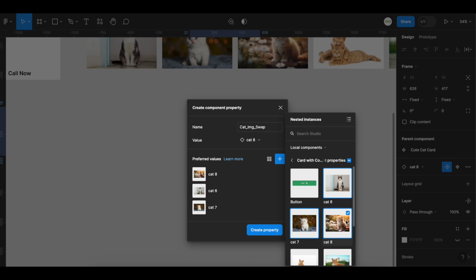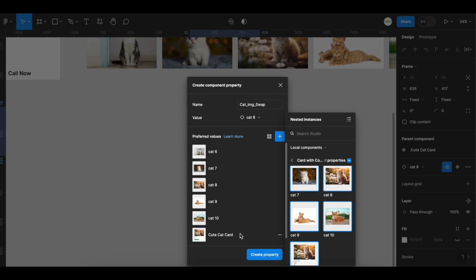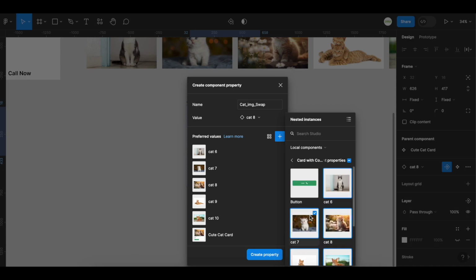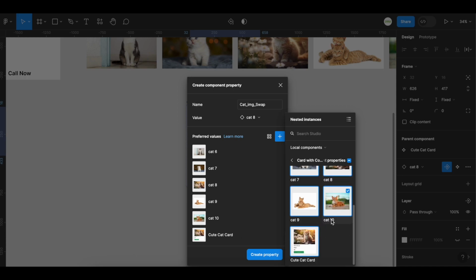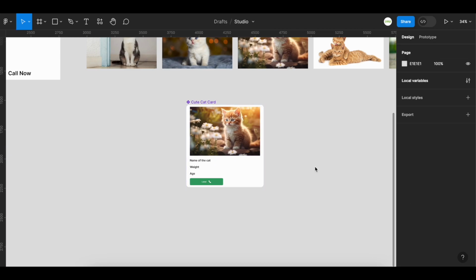And I'm gonna select all my favorite cats, and if you're okay with your property values, after that we can create our property. So this component has component properties. We can change our images from the right side panel. We can change our property, swap our property.